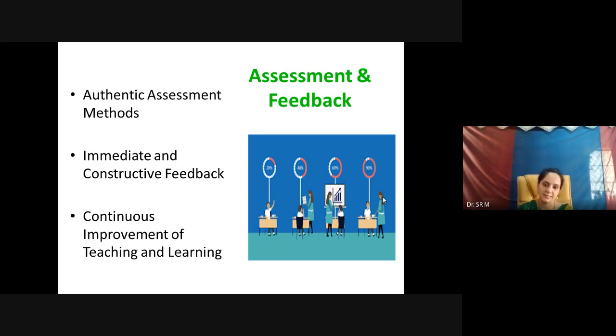Authentic assessment methods. It's nothing but evaluating the student's understanding and skills, right? You can call it trying to mirror real world context and applications. Probably you might be including project presentations, case studies, simulations, portfolios, or any kind of performance tasks. All these will require students to demonstrate their understanding, their practical knowledge, as well as their problem solving abilities. All this will come under the authentic assessment methods.